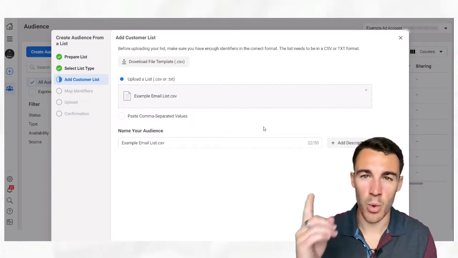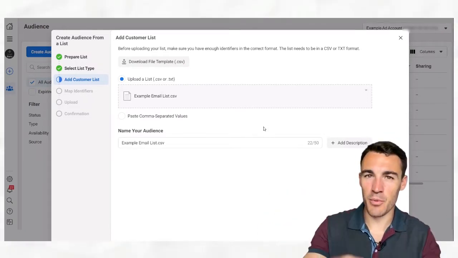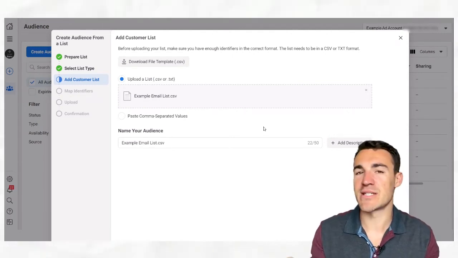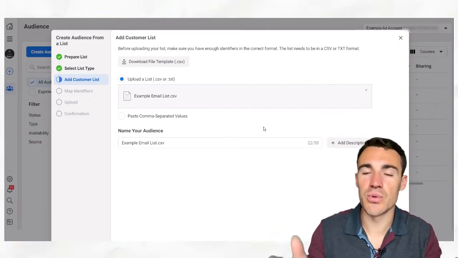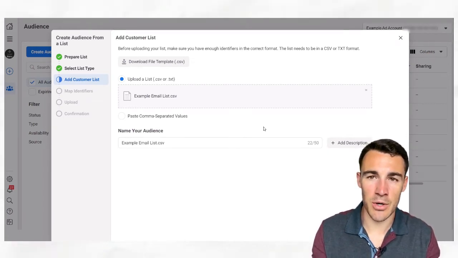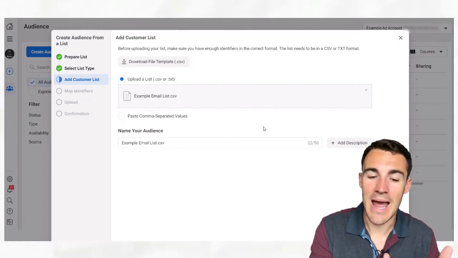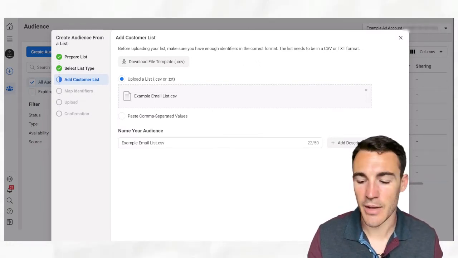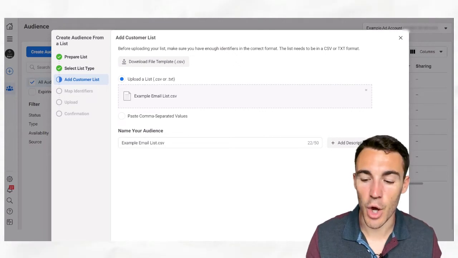A lot of people have this as one audience. They will have their people who have bought from them and people that are just on their email list all bundled in together. I would encourage you to separate them out, at least for uploading to your Facebook ad account purposes. So in my mind, anyone on our customer list has bought from us previously. Everyone on our email list has not. That's how I tend to split it up. I appreciate some of you will have this overlapping.